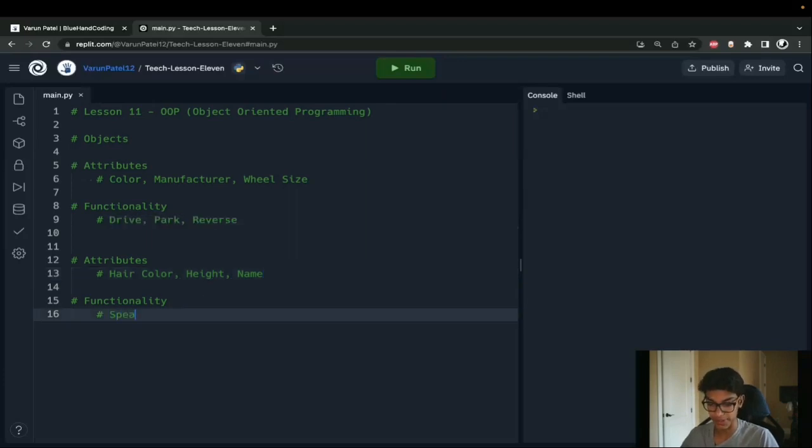Now let's think of some functionality that humans have. Well, we can speak, we can eat, we can sleep. Because when you speak, your vocal cords are firing, your brain's firing, your synapses and whatnot. It's a whole process to just be able to say a word that's extremely complex. So you could sort of say it's a whole function in and of itself.